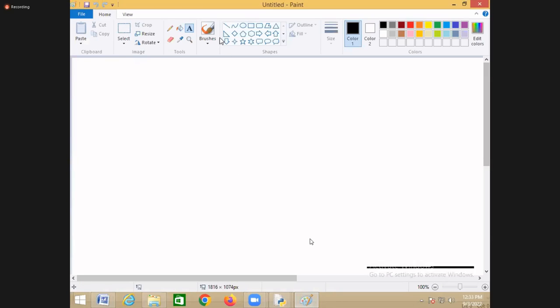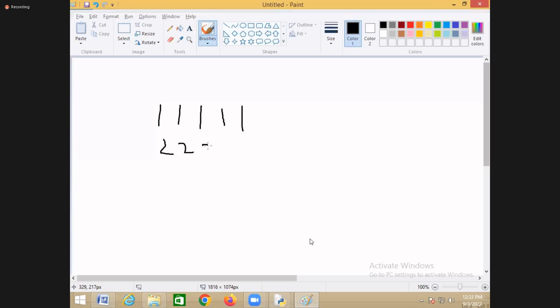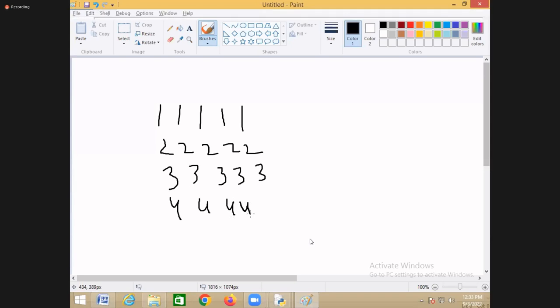Okay, now next I want to print this pattern. I want to print 1 five times, then 2 again five times, then 3 five times, then 4 five times, then 5 five times. Like this, I want to print it.